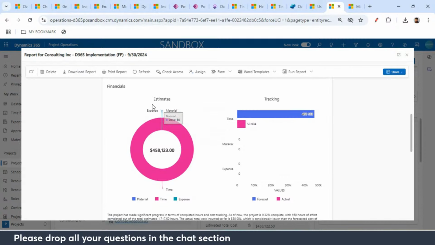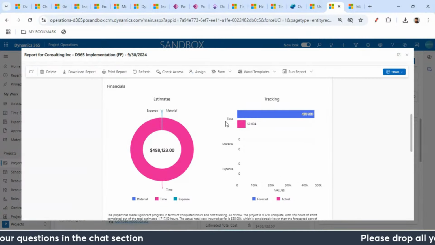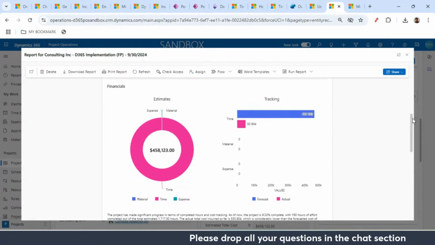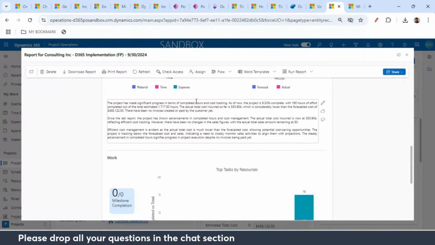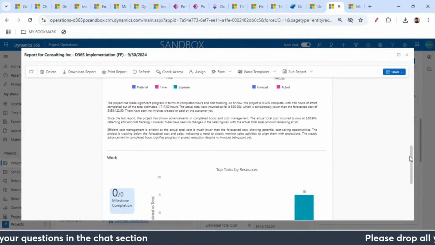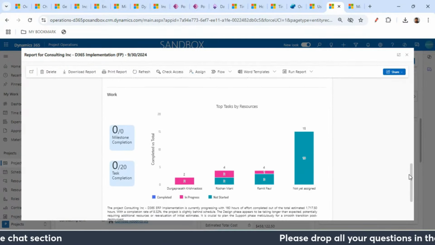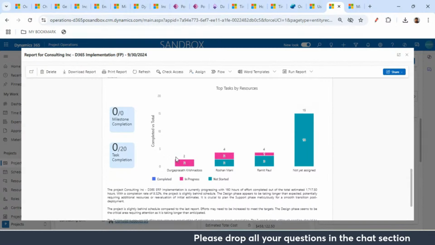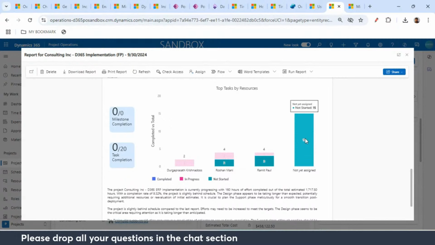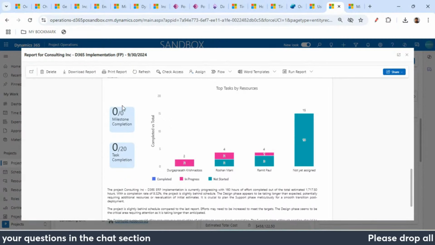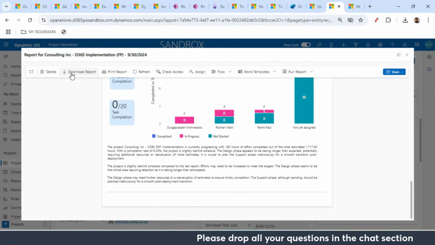Okay, so if you see financial estimated expense, material tracking, all of the forecast and actual, it will also tell you in this report. You can generate this report anytime, and it will create the report in seconds. It will also talk about a lot of summary in this risk, and top task by resources. It will show Durga, Roshan, Ramit, how many tasks, and not yet assigned tasks. It will also tell the milestone completion, task completion, everything. And you can download this report and send it to your respective stakeholders.